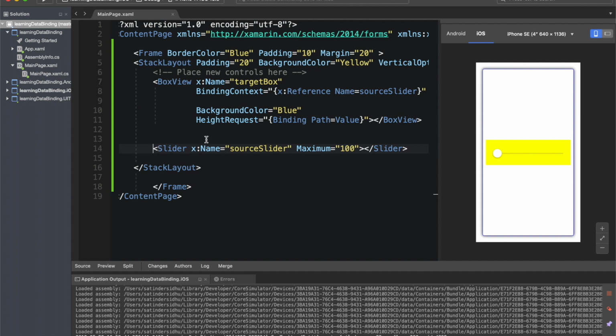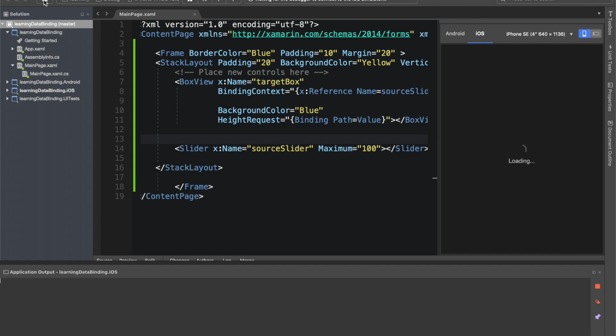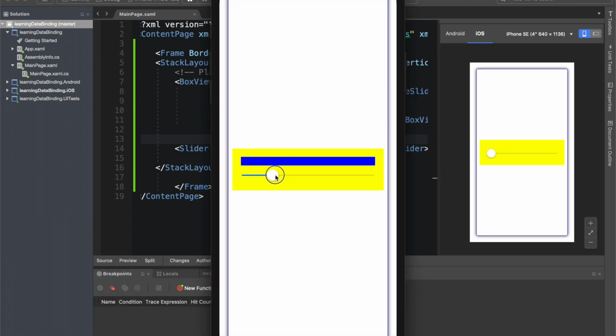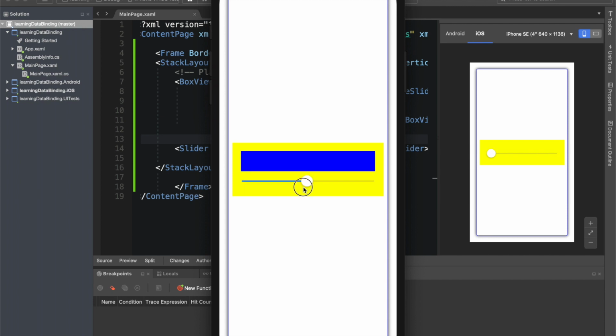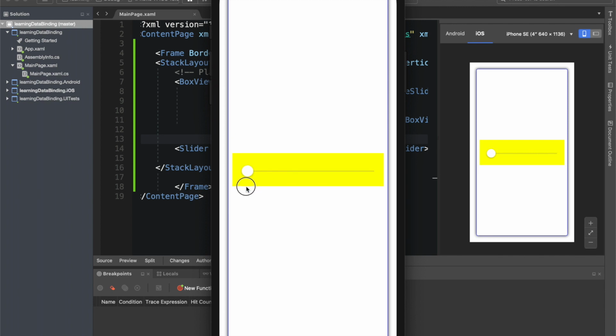Slider is exposing the value automatically, and in the box view we added two properties. Binding context defines that source slider is the object I'm going to read the values from, and which property I'm going to read, we have defined here with the binding. So now let's run this project. See, as we are moving the slider, the height of the box view is changing because they both are connected. The data is bound between them.